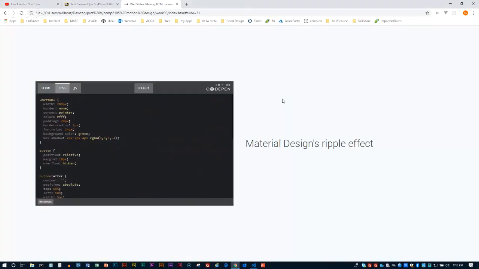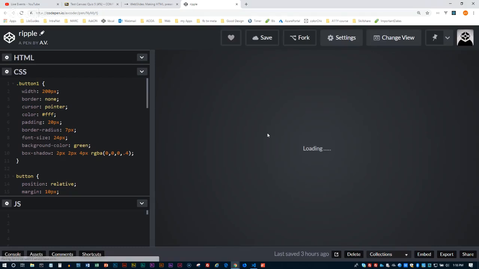So that's pretty much all I had for today. I'm going to briefly look at other things that you may want to know in case you want to use this. So the material design effect for the buttons, you have that ripple effect. How did they do that? Let me just show you how they did that, if you ever want to know.